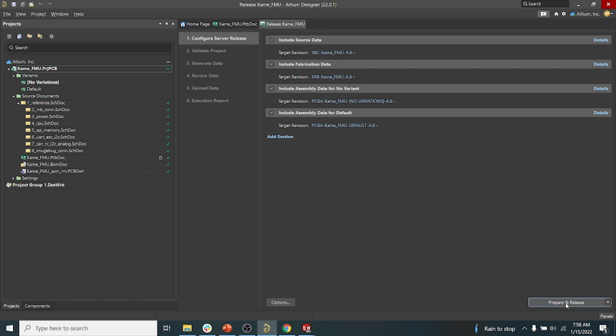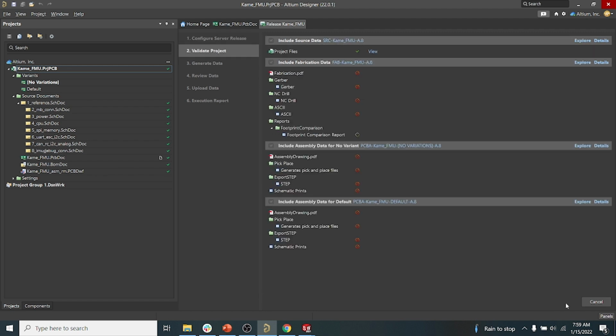All I'm going to do is a prepare and release, and what it does is look at all of the data in the output jobs, going through those one by one, checking and making sure that they can be released and there aren't any errors. This just takes a few moments. Also, what's nice about the releaser is it allows you to set up comparisons, like Gerber comparison. If you needed to look at the differences between each of the revisions you may have created, you can set it up right through the releaser here.